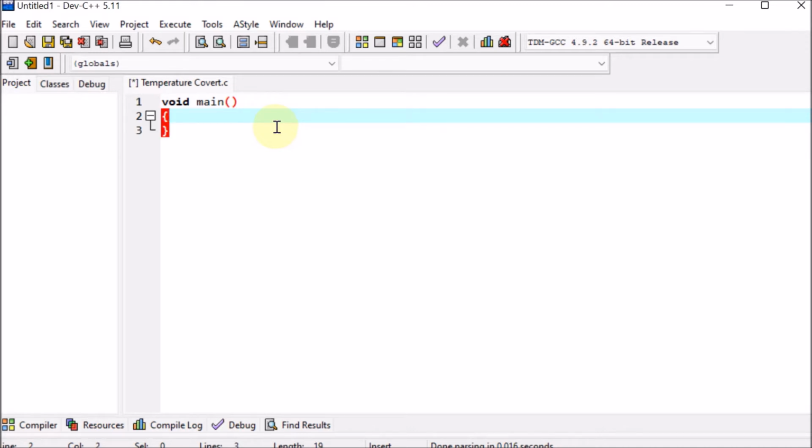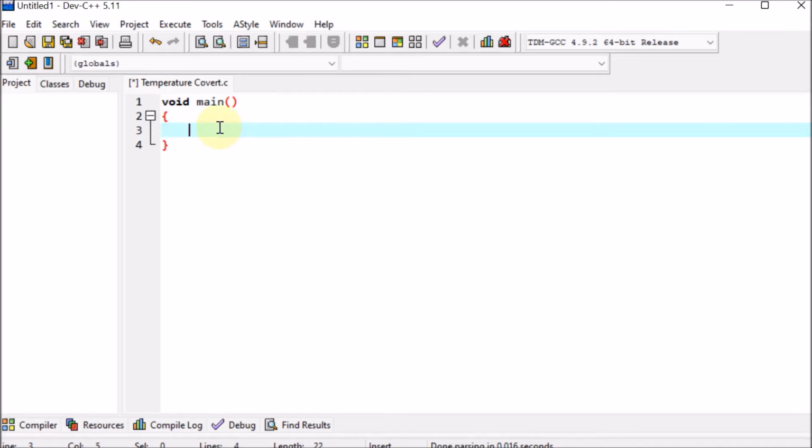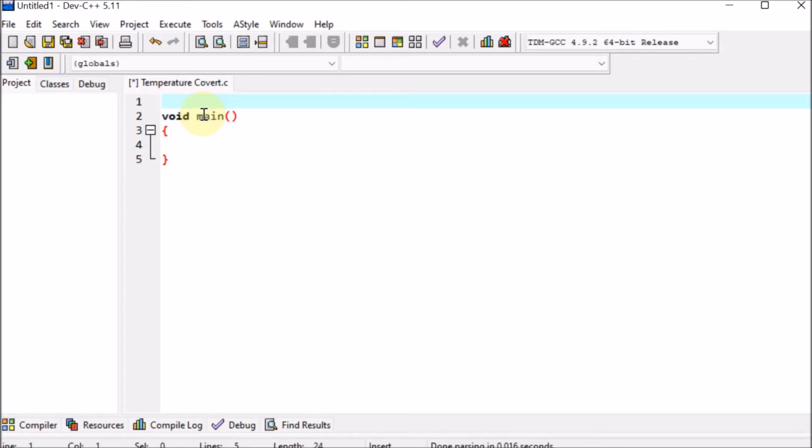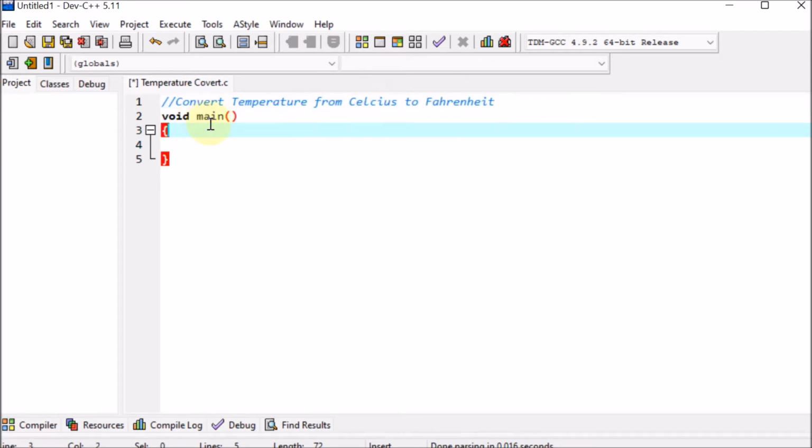Now we are providing the curly bracket so that whatever code we want, we will place here. On the top, I am providing a comment. For the comment, I will provide 2 slashes, which means the compiler will not read this line. Here I am giving the comment, which is the name of the program: convert temperature from Celsius to Fahrenheit, from degree C to degree F. Now here is the void main.